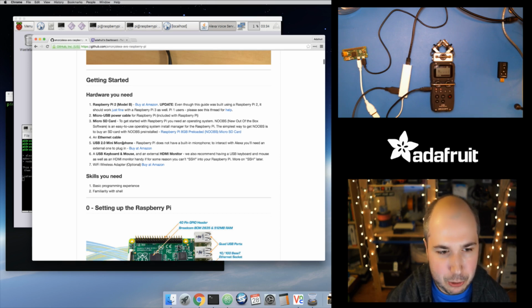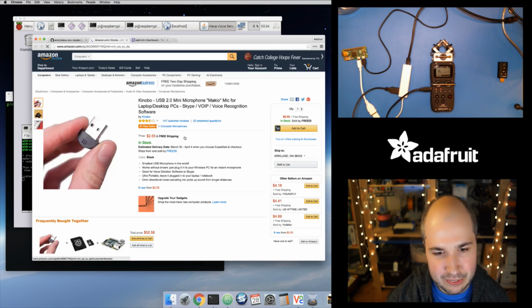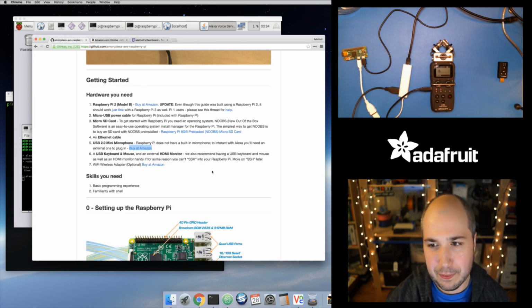Now they mention a USB 2.0 mini microphone, and they even link to one on Amazon here. And this is kind of a particular thing. So I think if you want things to just work, you probably want to use the microphone that they link to. The reason for that is it looks like their software, because it's using Java and Java Sound on Linux, is not very flexible, and it requires that the microphone is a monophonic 16-bit signed little endian integer data rate. And if your microphone is not that exact data rate, you're going to have a lot of problems.